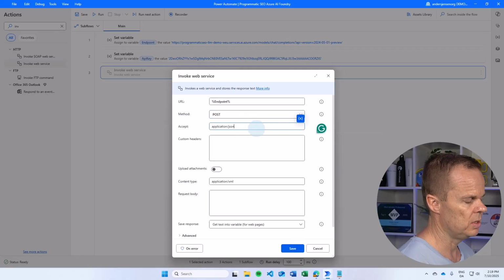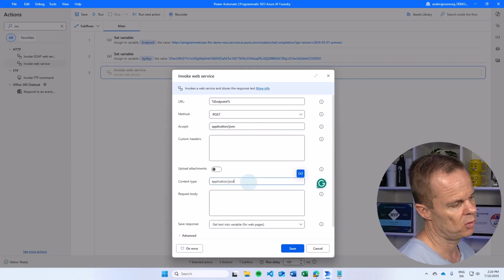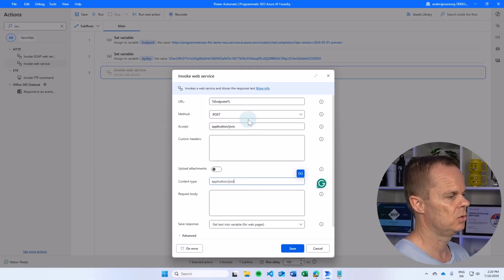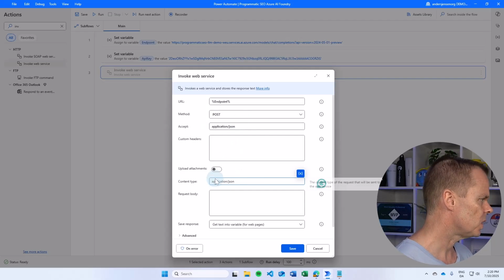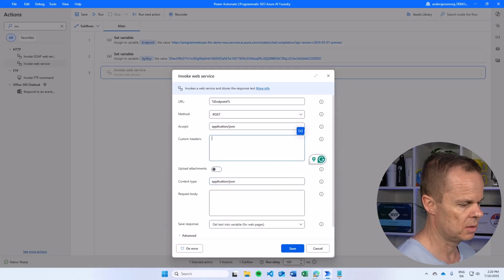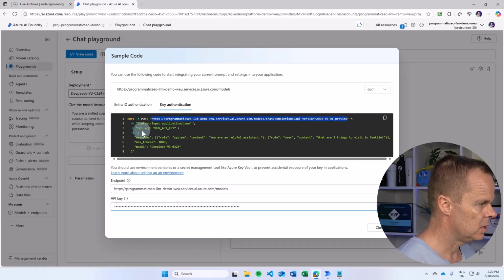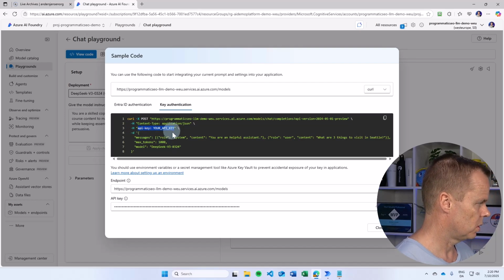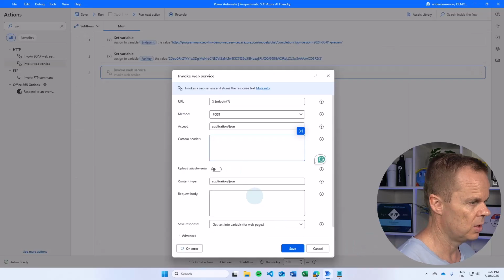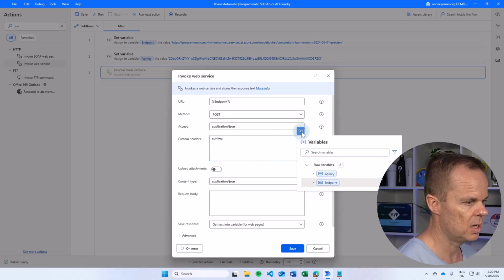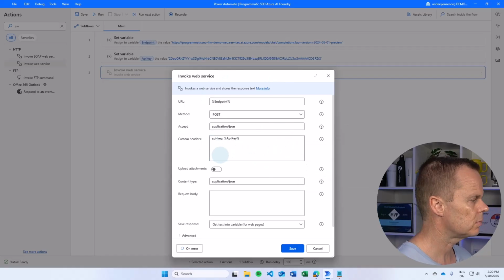Then the accept: in what format will I accept messages and in what format will I send? Change these XMLs to JSONs. Then we have custom headers. Let's go back to the documentation. Here you will see the API key, your API key, that is one header. So I go back to here, do like this, and change this API key to our variable.